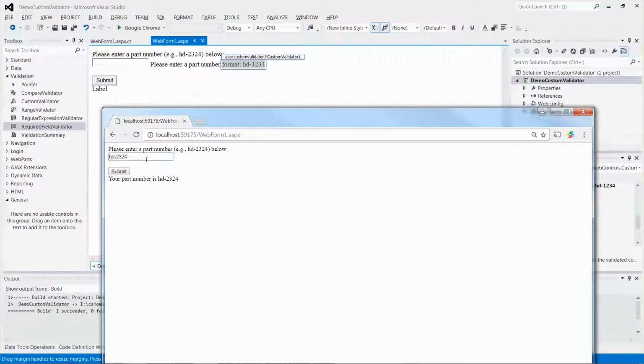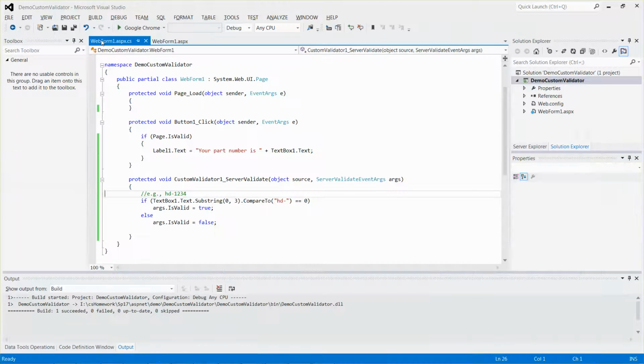So assume I'm going to enter another new value. Then let me click the submit button. Again, as long as it has the prefix HD dash, then it passes. And let me quickly switch to the source code view. Okay, so this is the source code view.